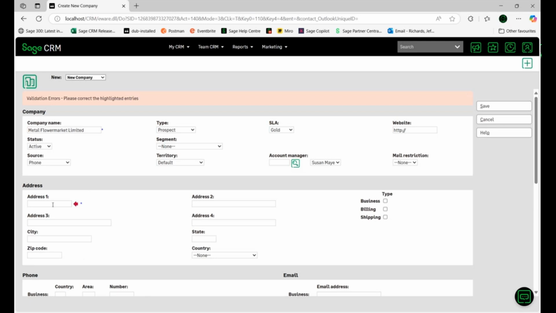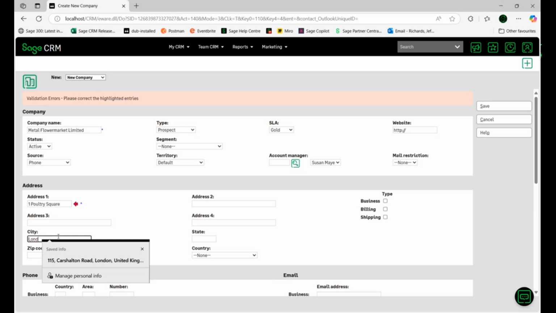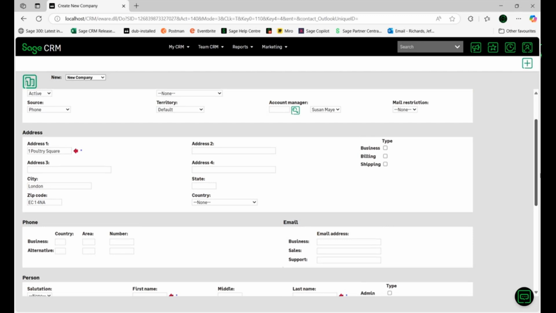So I can put in here, let's call this number one Poultry Square, and let's call that London. I'll even put in EC1 for N. So I've got a London-based company here, and I can make sure that the information is matching up as to where I want to put this.